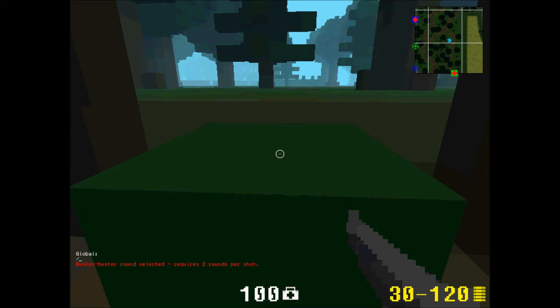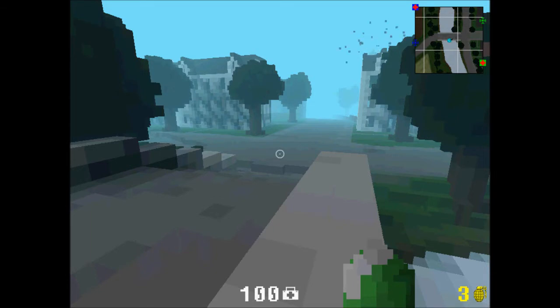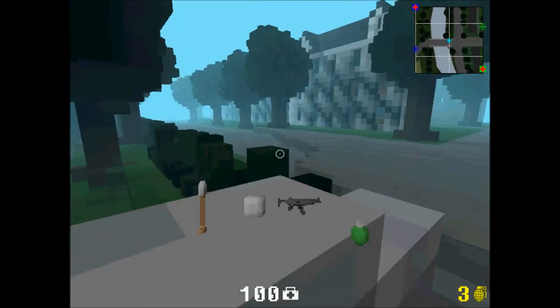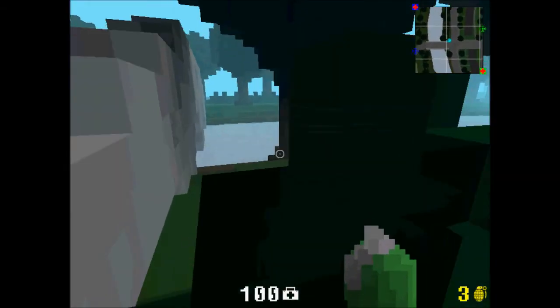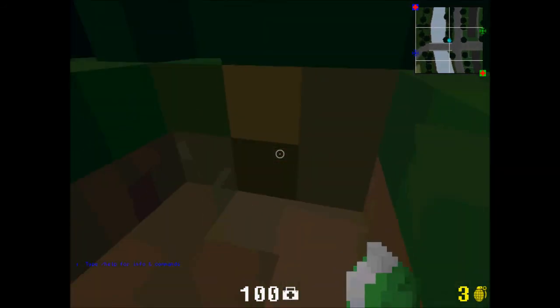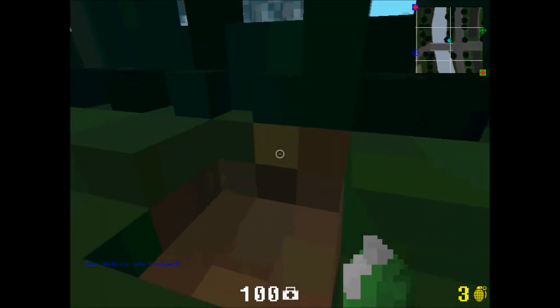So if we fire a small salvo off, we'll be able to see it land. As you can see, it did quite some damage to the roof of the building, and it also left a very nice crater in the ground here. As you can see, the crater is actually 2 voxels deep, not just 1. This is because the grenade penetrates into the ground before exploding, rather than exploding just above the ground.